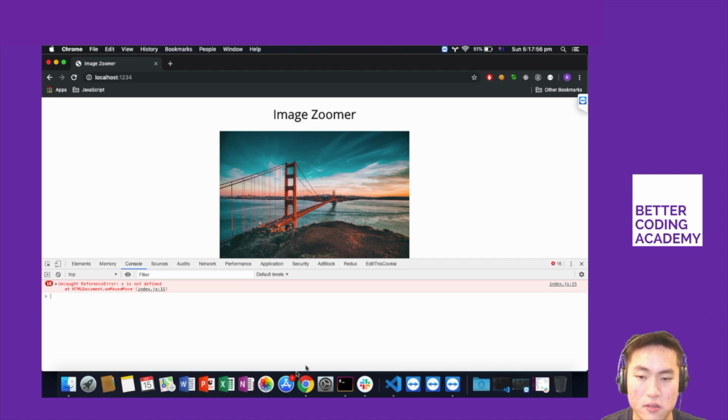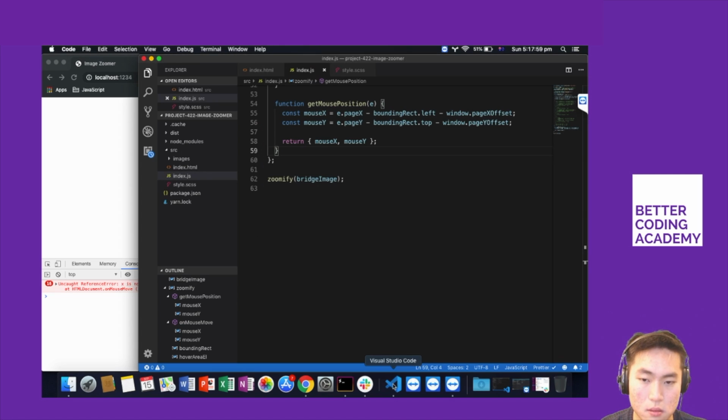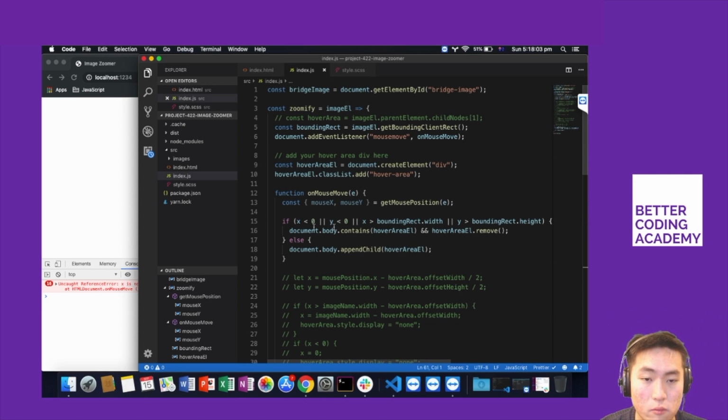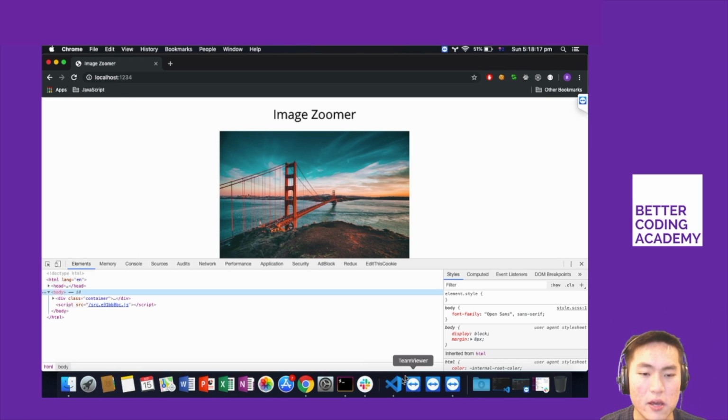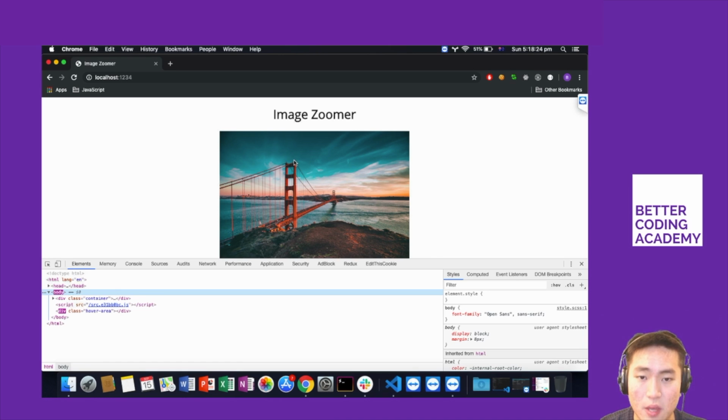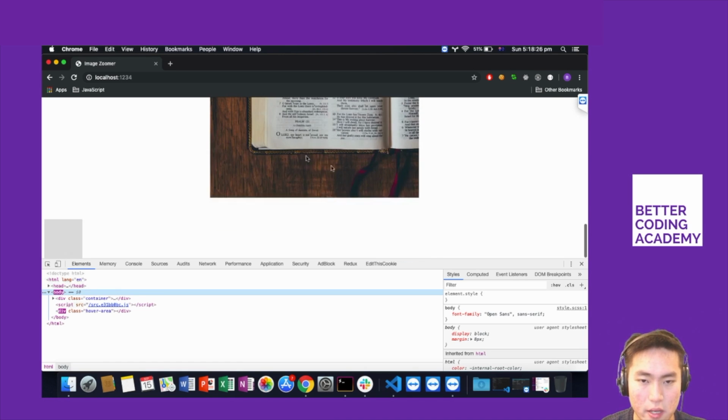X is not defined. What is that? Right, so this one is my bad. Mouse X. Oh, mouse X, yeah. Save that, and then let's have a look here. Okay, sweet. Seems to be fine. So now you don't need to use display none or not because you can just keep it the whole time. And it probably still won't display because now it's at the bottom.